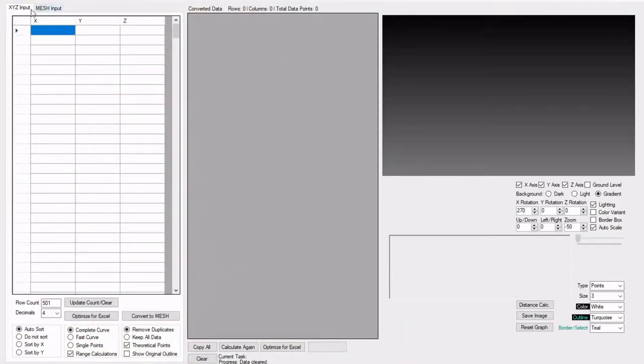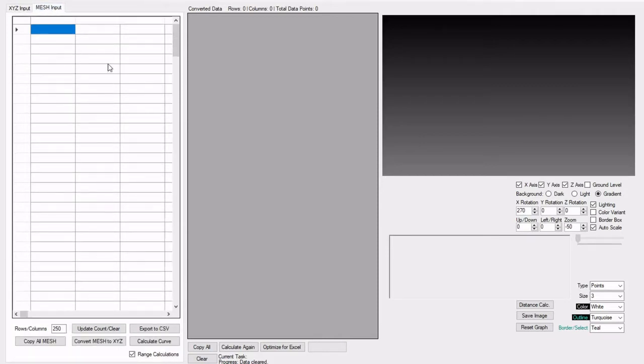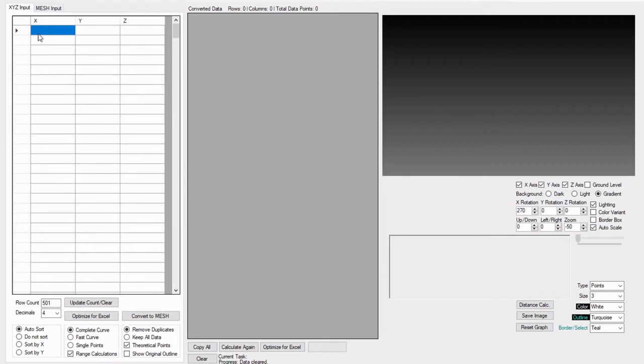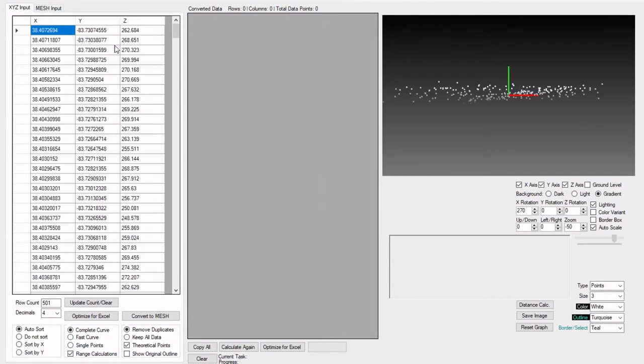Now you will notice that there's two different tabs up at the top. One is XYZ input and the other is mesh input. So if you have a mesh format already and you want to convert that over into an XYZ format, you can paste your mesh grid in here and then convert it over and it will convert mesh to XYZ. So very simple. XYZ, on the other hand, if you have XYZ data, you want to paste it in here without the headers, just simply right click and hit paste. And all your data is going to be shown there. And it's also going to be graphed over here on the side. Now I'm going to cover the functionality of the graph in a second. Right now I want to focus on the input.